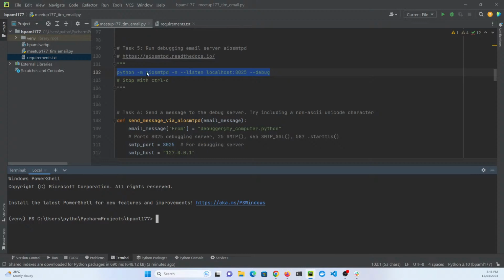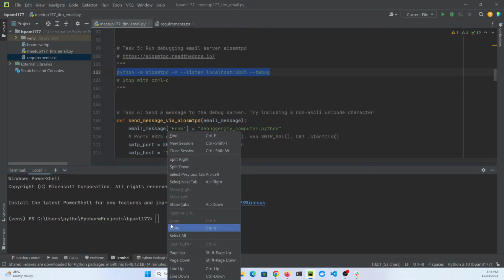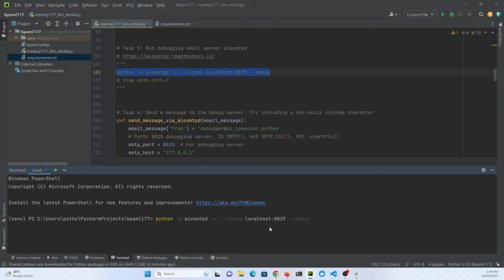SMTPD server. AIO means async input output. SMTP is the simple mail transfer protocol, and it can run as a daemon. It just runs in the background. All right, so let's run that. Paste that, and we've given it the arguments. We want to be listening on port 8025.